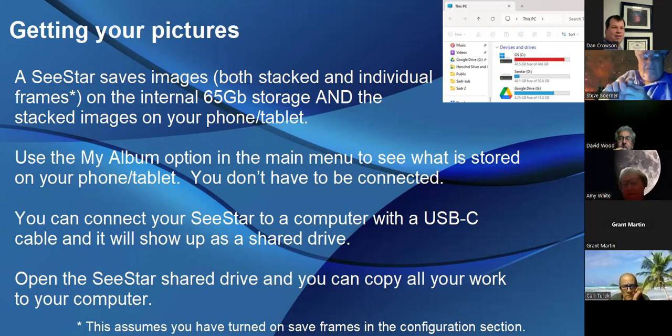If in configuration you say save individual frames, it will also save those on the 65 gigabyte internal storage that it has. And to see that, again, go to My Album. In that case, you have to drill down a little bit further, but you will find folders called subs, and the subs are where all the sub-exposures are for those kinds of things.